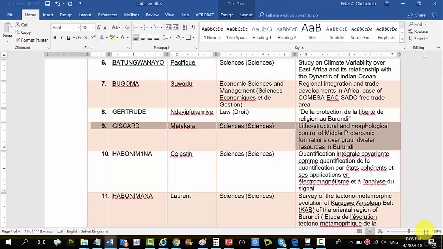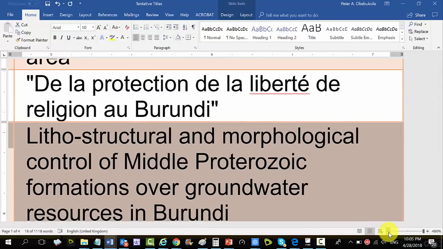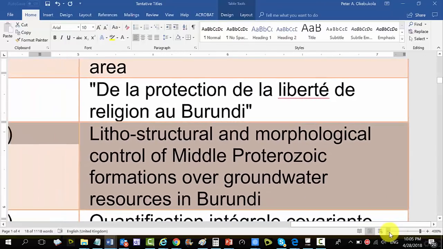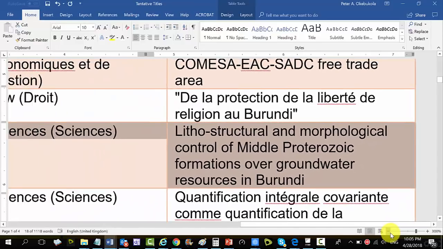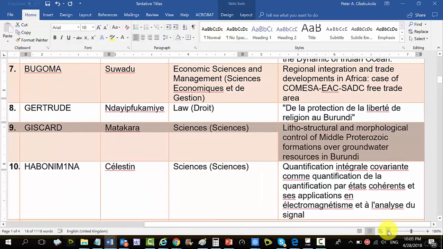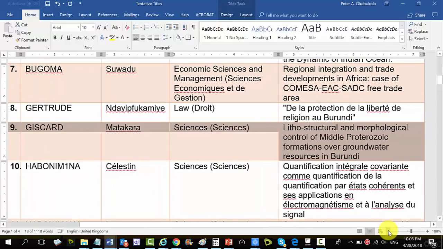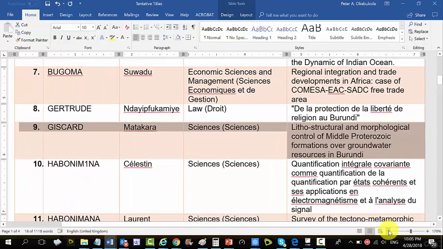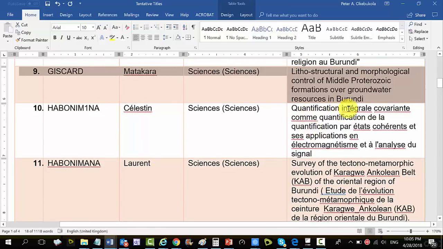Lithostructural, let me make this bigger, oof, too big. Lithostructural and morphological control of middle Proterozoic formations over groundwater resources. That looks a little bit like geology. This is very nice. I'm quite impressed with it. Like all the others, Abo Nemina Celestine: quantification integral, covariant, quantification, and all of that. That's very good, very good.